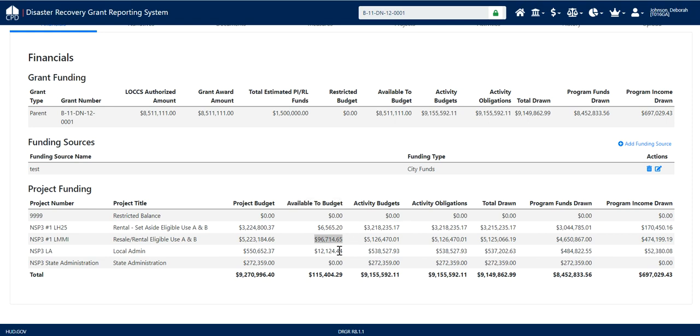For instance, this project has $96,714.65 available to budget. This is the amount that can be used to add additional activities or increase the budgets of existing activities. If activities that the user wishes to add or increase exceed this amount, then the project budget will first need to be increased in order to add or increase the activity budgets. Remember to always consult the math rules when adjusting budgets.